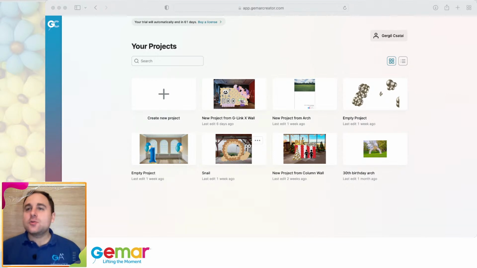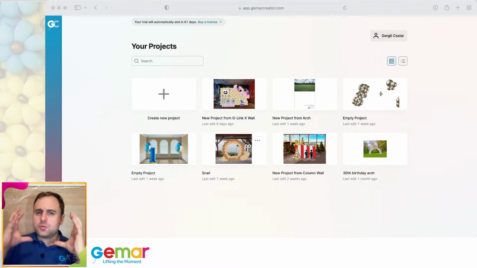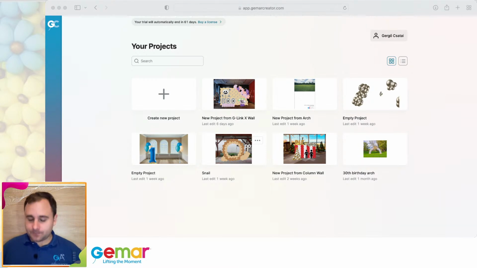So yeah, today we're going to create some really beautiful gender reveal decoration. I'm going to use one of the arches, maybe a round arch with some big black balloons. Basically, that is my idea for today: to create some beautiful room decoration with two columns, with a frame, with big popping balloons. I really want to show you how to make a beautiful gender reveal decoration design with Gemar Creator.